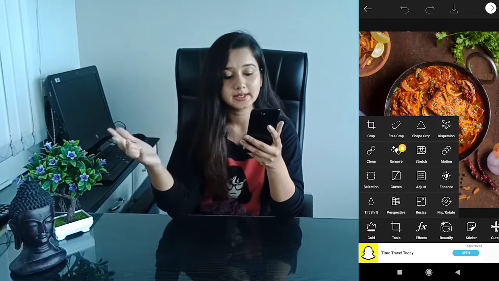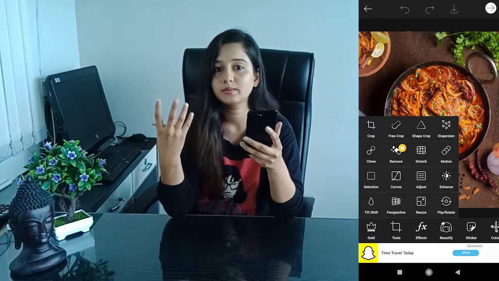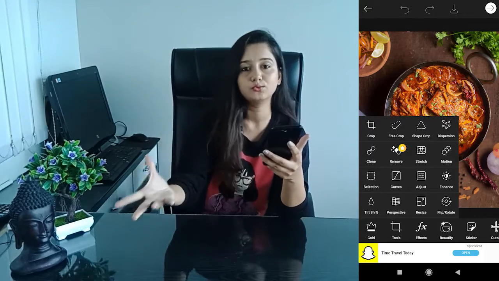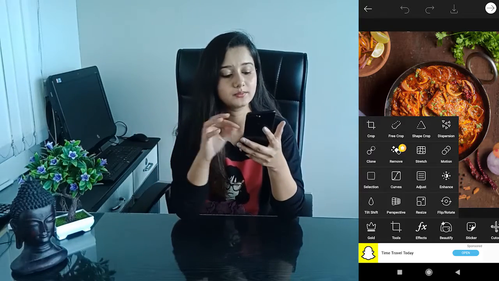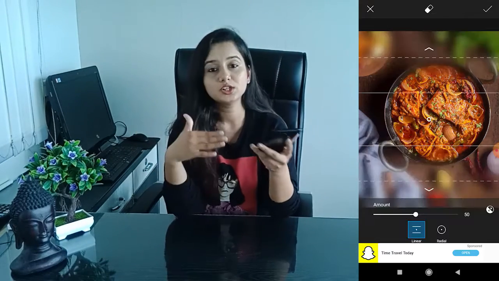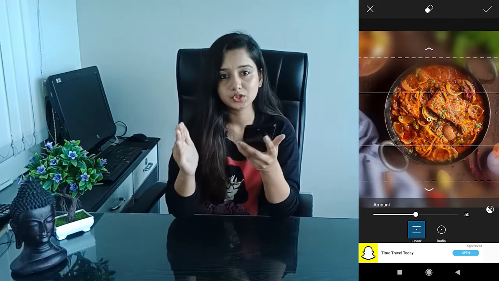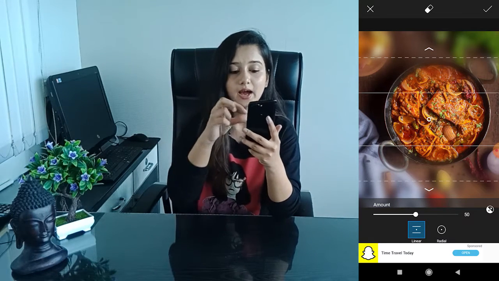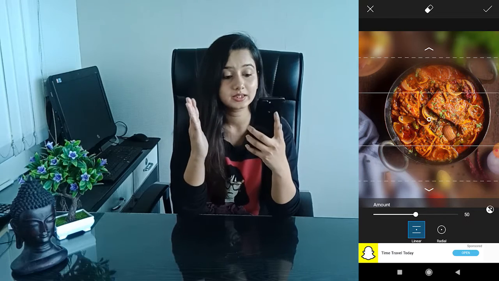The next one is enhance. This one gives a little bit of vibrance to your picture and helps you to improve the enhancement of your picture. And next we have tilt shift. Tilt shift works to blur your picture in a particular portion. So like we have this rectangular, you can select the blur lines.